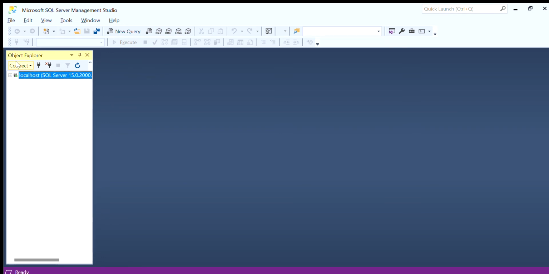So with this connect button, when we choose database engine, it shows what we are connecting to. For server type, we chose database engine. Server name, since it is my local system, is localhost. That's going to be the same for your system too if you're using it for practice. It uses Windows authentication, and then we click on connect, and we can see this setup coming up.